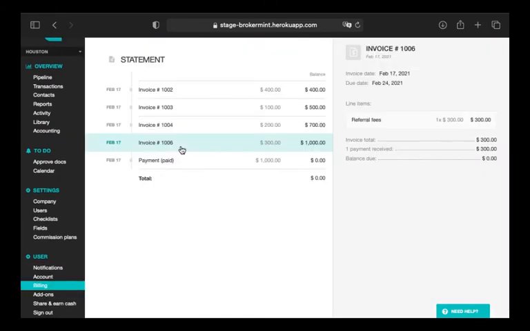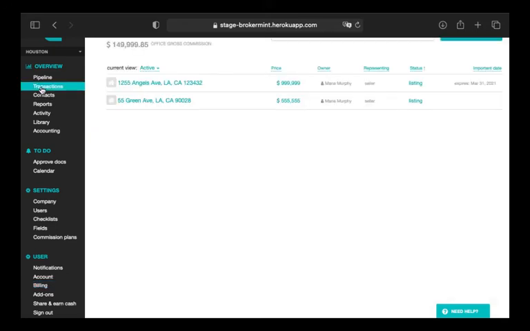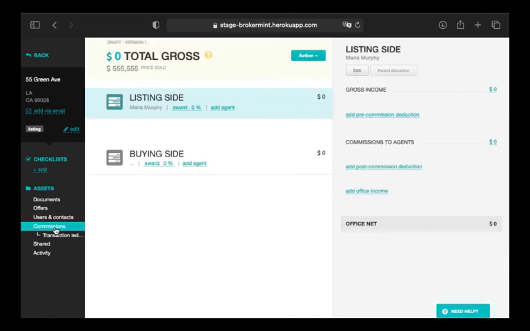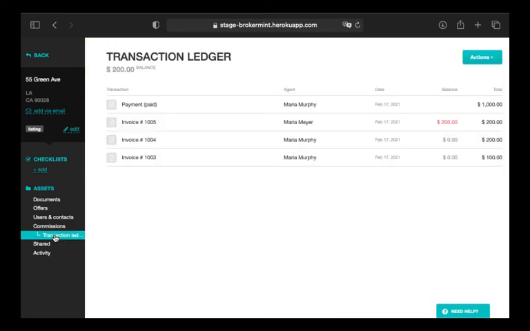To record a payment received from an agent from a transaction ledger, navigate to Transactions under Overview and select a transaction by clicking it. In the main menu, select Commissions under Assets, and then select Ledger under Commissions. On the transaction ledger page that appears, click Actions in the top right-hand corner and select Record Payment Received.